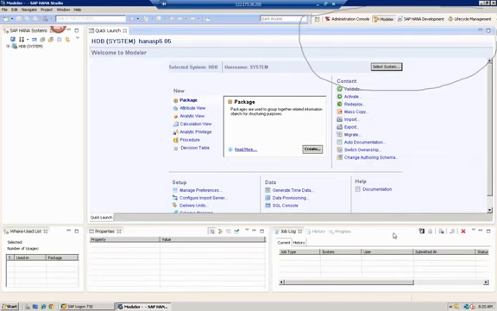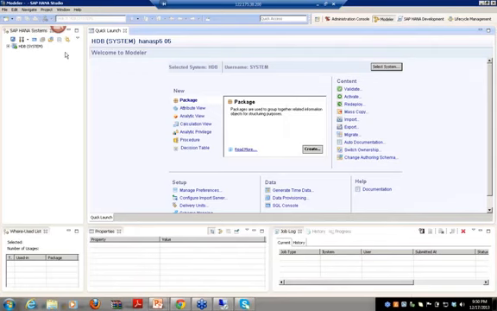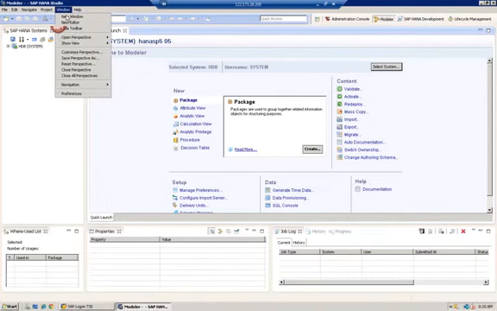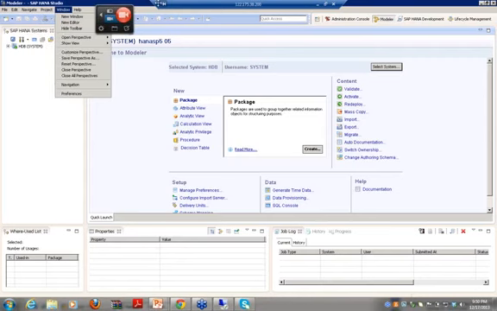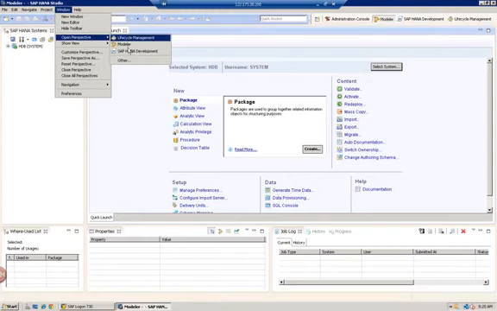The second option is to go to the Window menu, and open perspective. If you want to reset the perspective, you can reset it to the default perspective also.